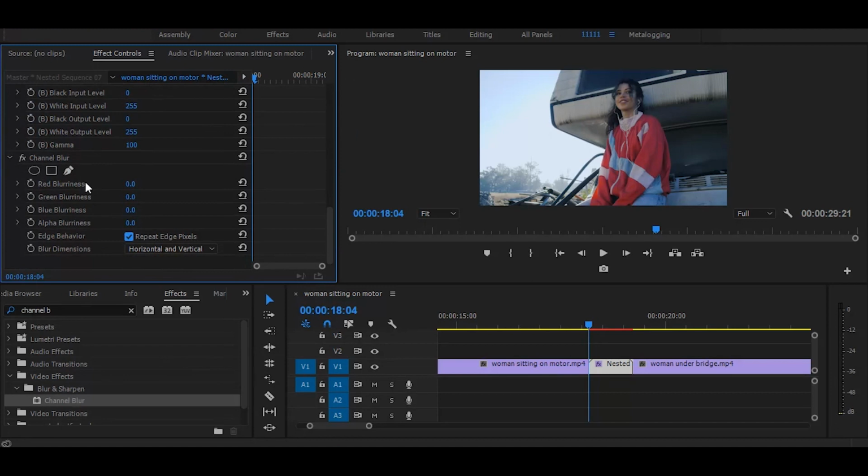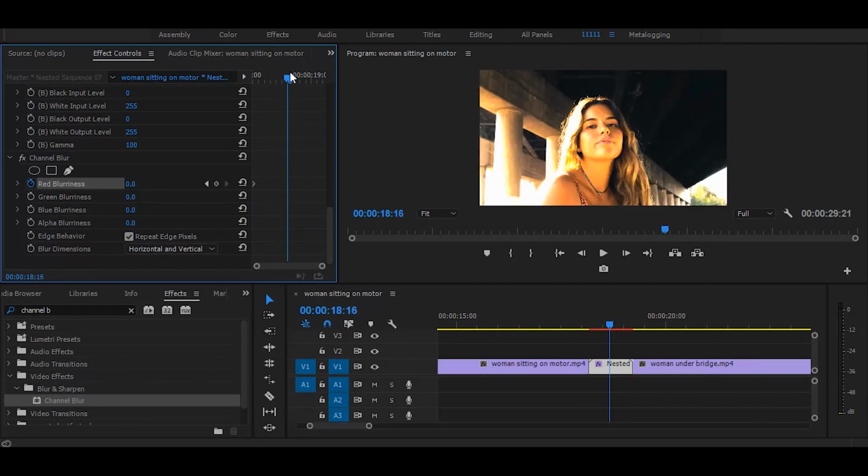Next, you can choose anyone from this red, green, blue. I am keeping the red, so click on the stopwatch icon. Then go to the middle of the nested clip and increase the blurriness.